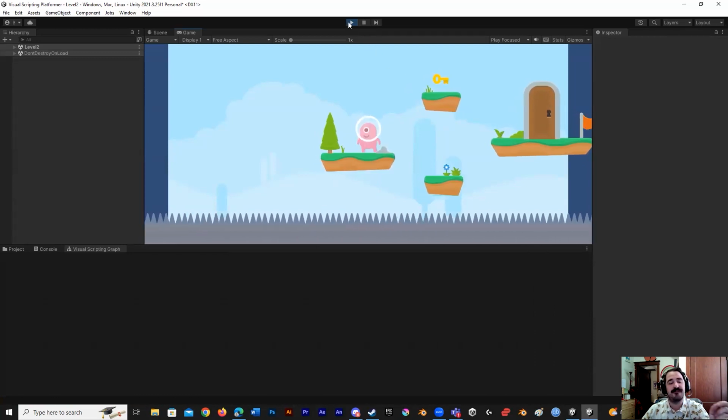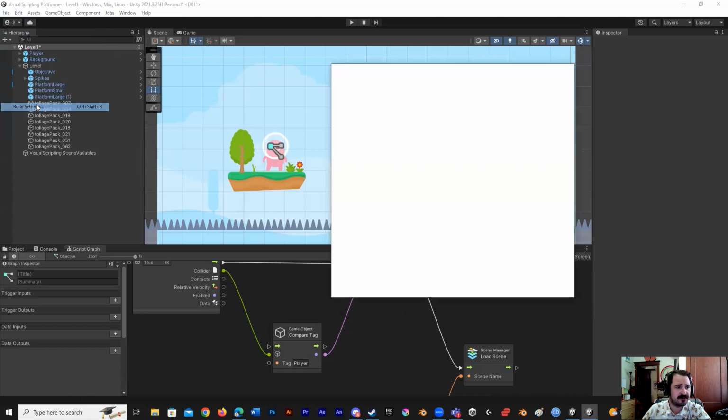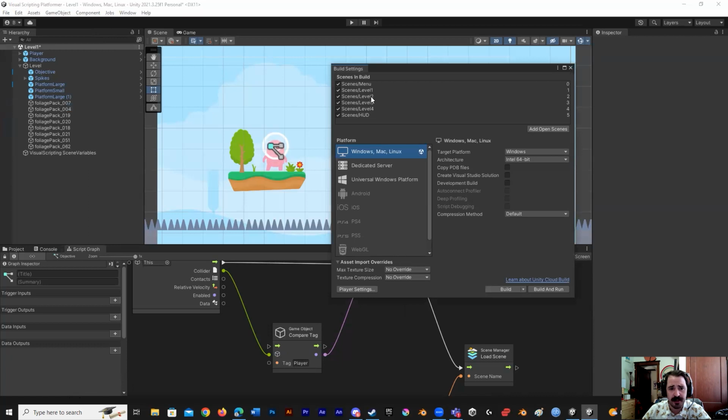Now, if you're watching this and you're saying, all right, well, that didn't work for me. It's telling me that I'm getting some error down in the bottom about level 2 not being found in my build settings or something like that. That's going to happen. So I'm going to show you how to fix that. I'm going to go to File, Build Settings, and I'm going to show you what you're probably experiencing already. So you'll notice that I have several items in here.